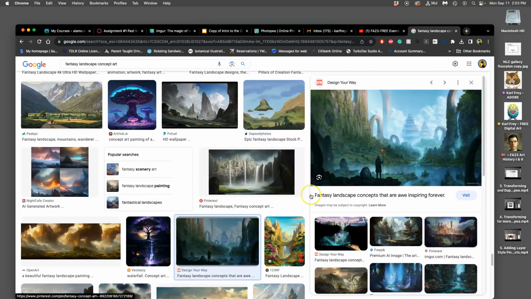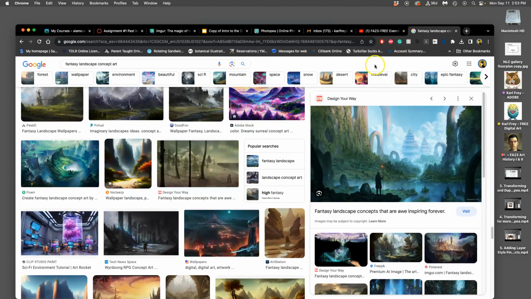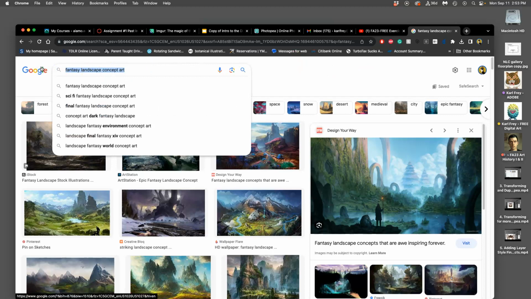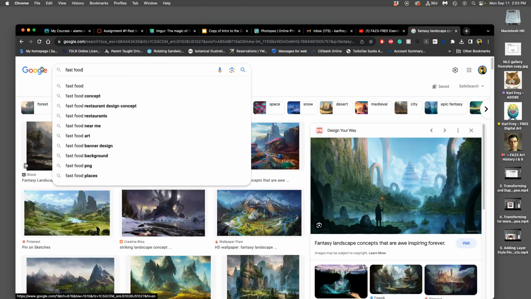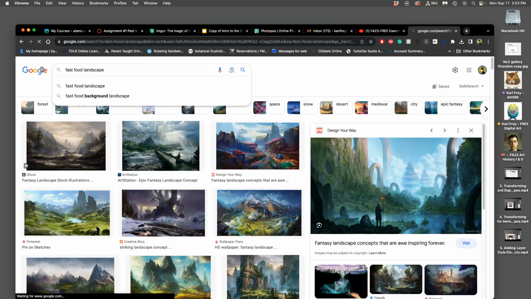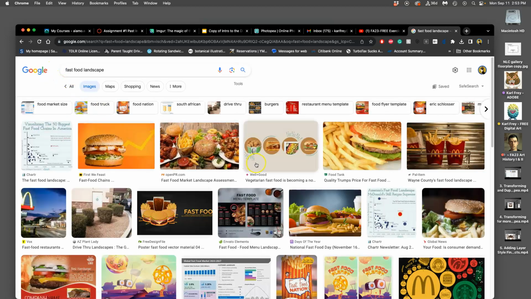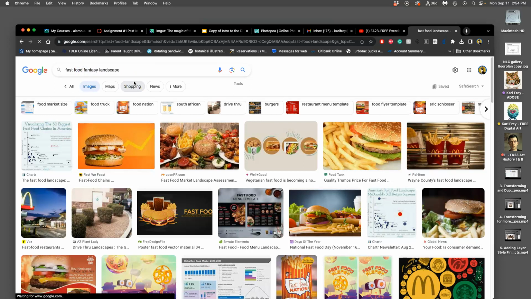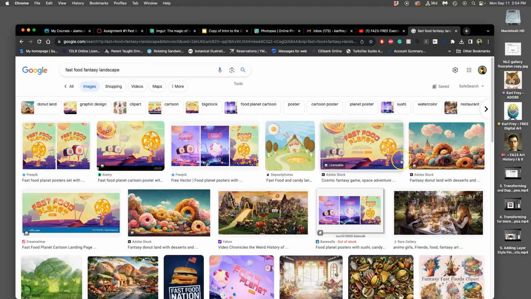Now, without getting overly influenced by what's out there and what people get paid to do, I want you to think what you want to do. So I asked my kids what would be fun, and for the morning class, they wanted a gothic jungle like Mike Mignola's Hellboy. For this class, they wanted fast food. So a landscape based on fast food. And sure enough, there aren't a whole lot of fast food fantasy landscapes that immediately come up. I'm sure they exist. So I get to invent what this might be.